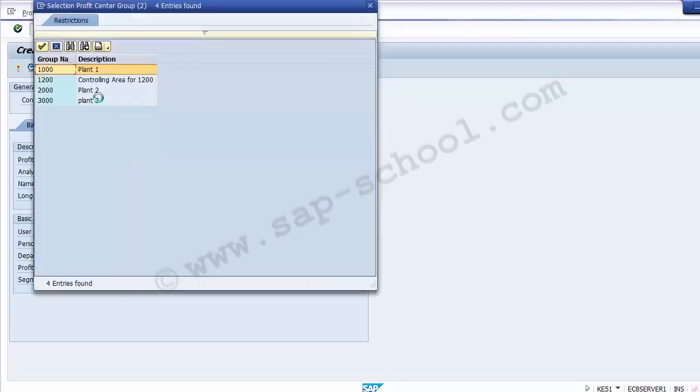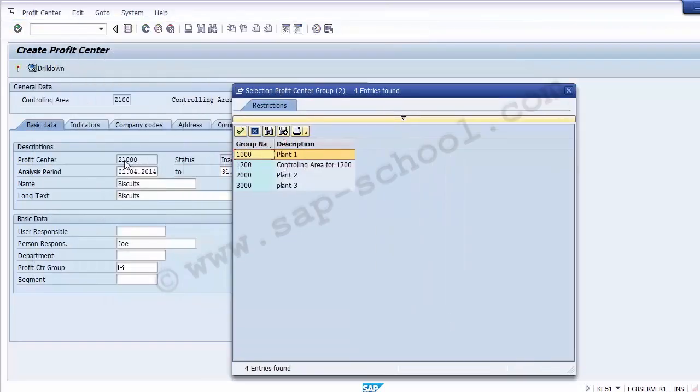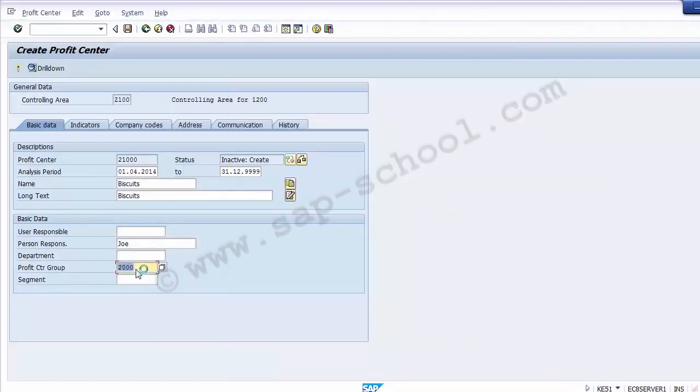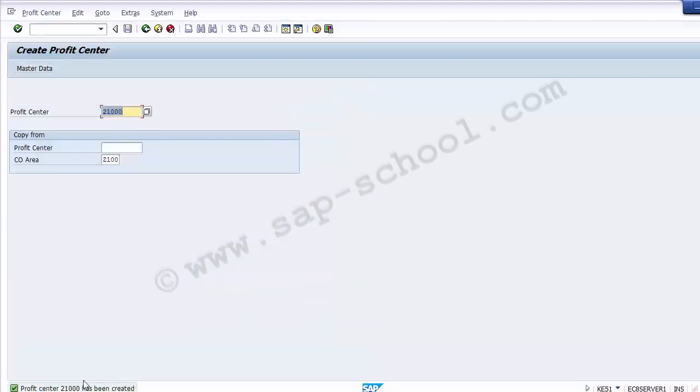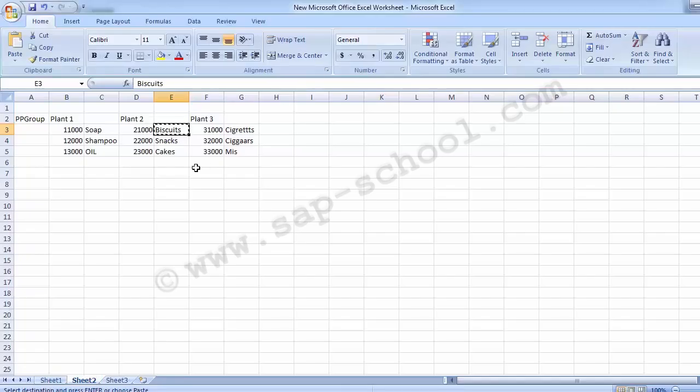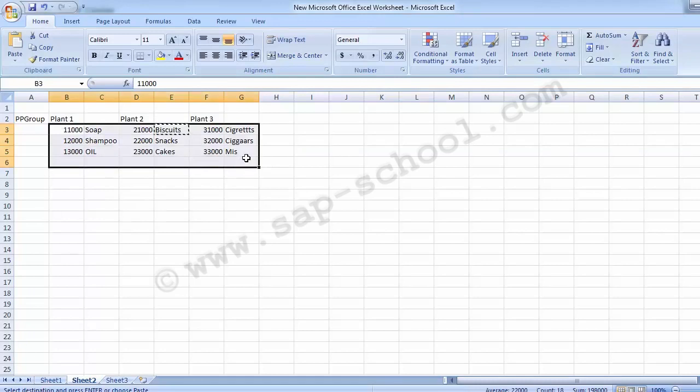Now it is starting with the initial as 2 on the screen, that means it will be referring to the plant 2. So the group will be taken as a plant 2 part, that is 2000. And now we can move and we can activate it directly. Once you click on activate, it will automatically get activated and will be saved. So click on activate and you can see now Profit Center 21000 has been activated. So this is how you would be creating the other profit centers on your screen.